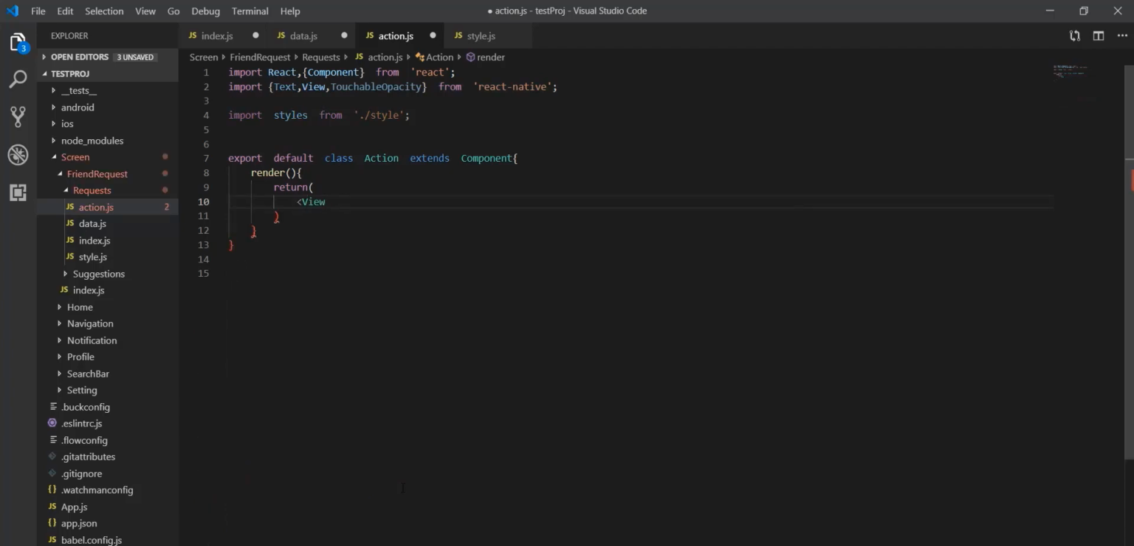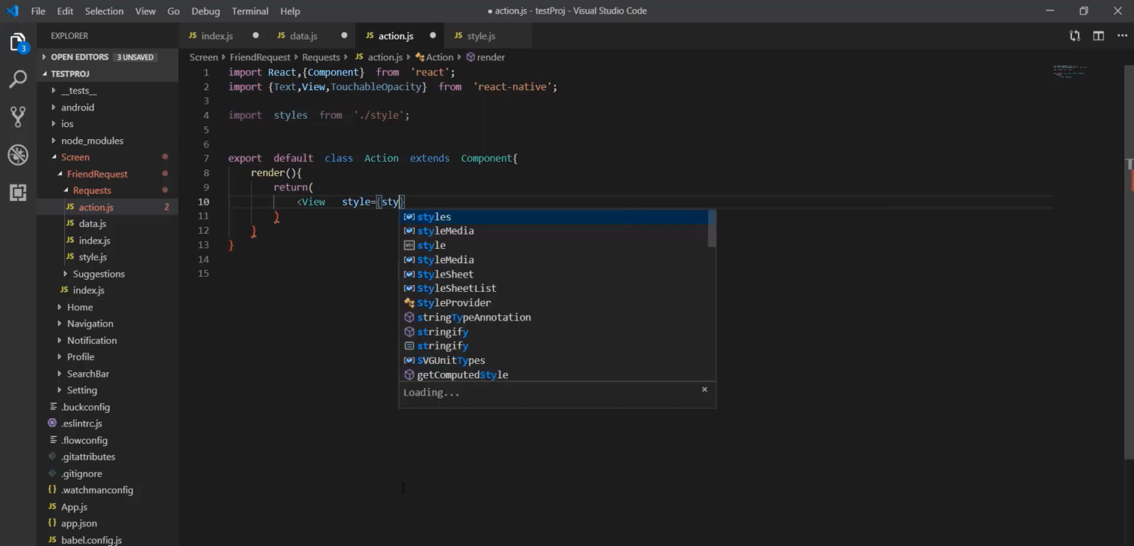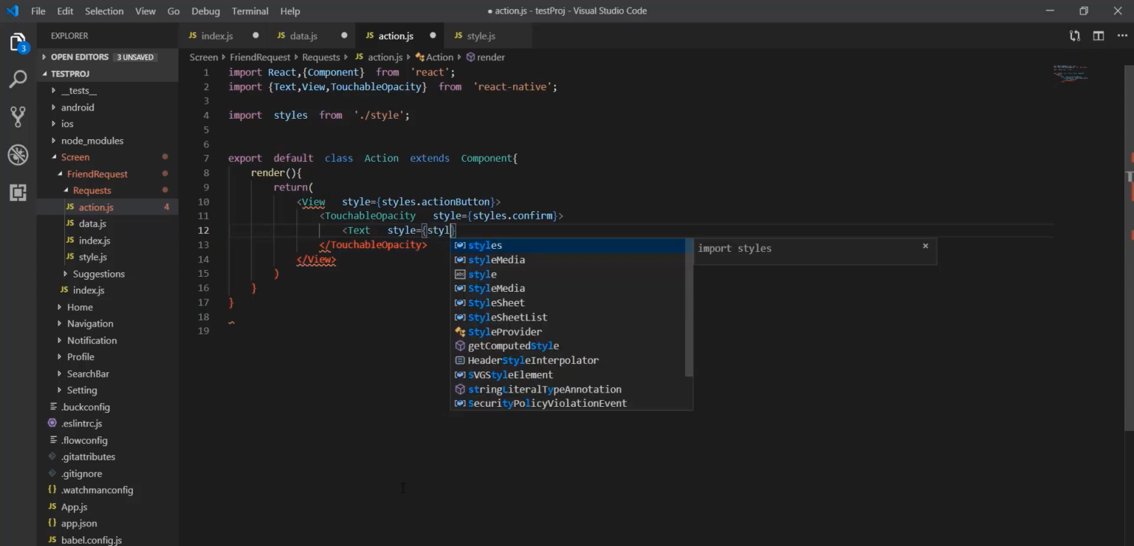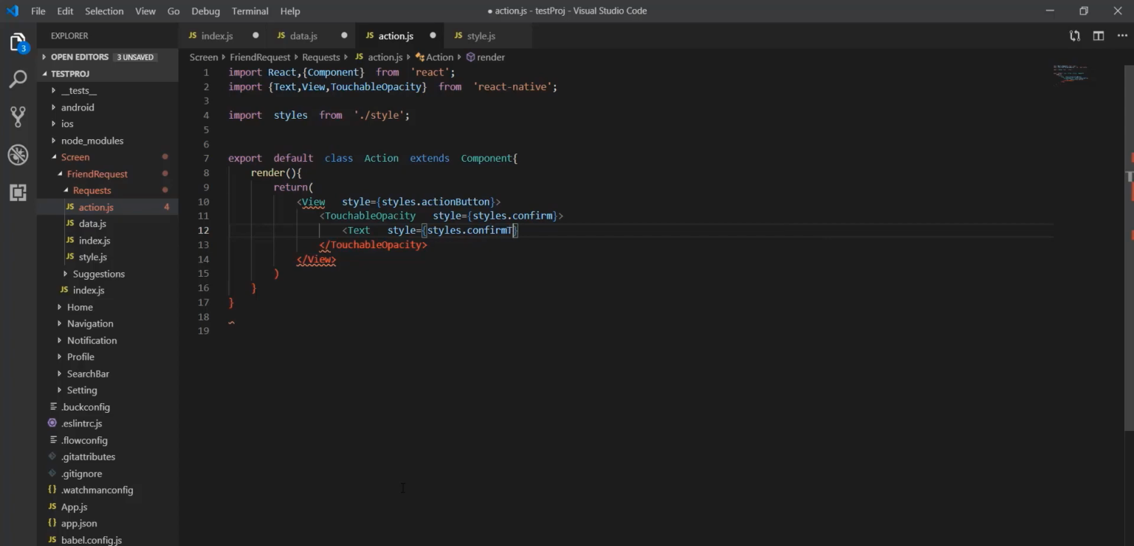Here I'm gonna create a view. It will hold some style, as it will be the style of our action button. So I'm giving a reference of styles dot action button. Inside the view, I'm going to create touchable opacity. I'm giving it style of styles dot confirm, as it will perform the action for our confirm request. So I'm giving it a similar name. Inside it, I'm going to create a text. Also, I'm giving it a style of styles dot confirm text. Write confirm. That's fine.